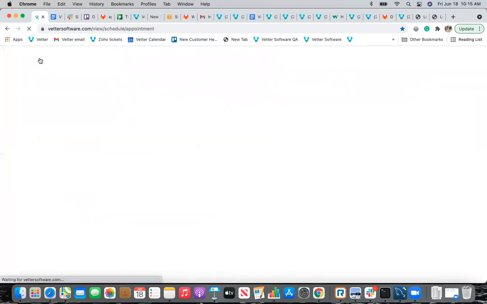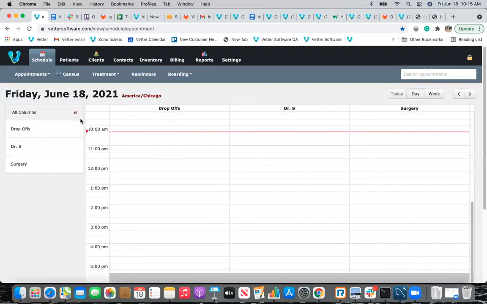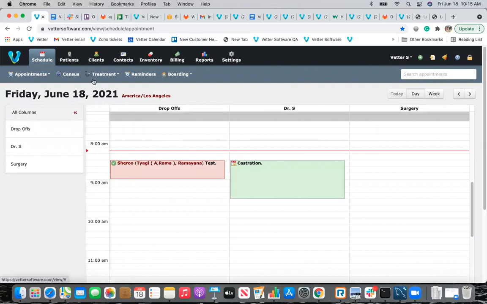Going to the schedule. So on the schedule tab, as you may see, we have so many different options that are available on the top. The appointments tab allows you, if you click on the appointments, to view appointments, print appointments, or email appointments. Very useful, especially for mobile clinics, because if you want to just print out the appointments for the day, you can do that using this option.